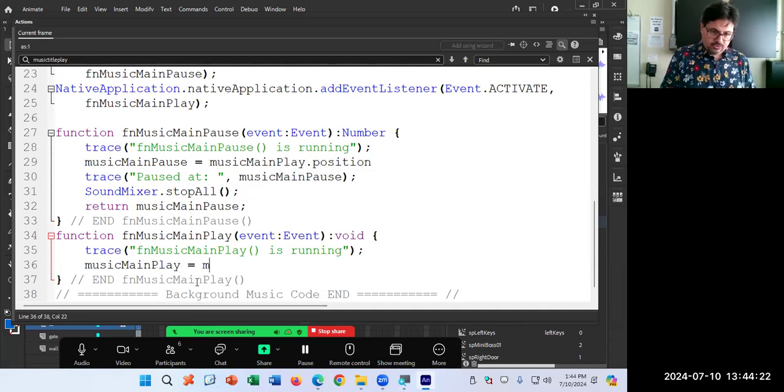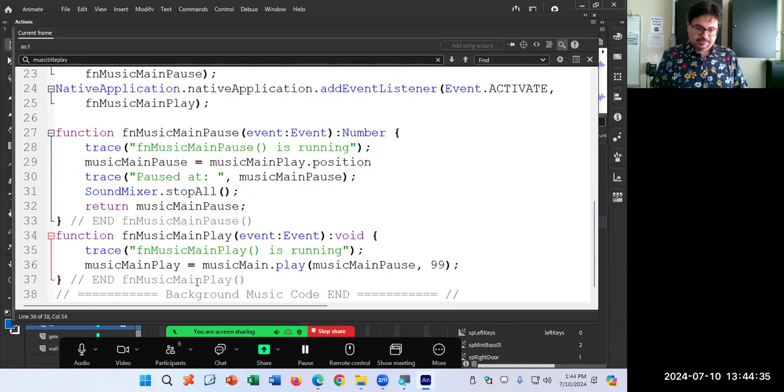is equal to our music at a certain location. Start to play it again. Location is the pause number. Keep looping it. What we could do, I believe this should work: if we add music main pause plus one, technically this is slightly more correct because when we exited the game, we exited at 1 minute 7 seconds. When we return, we can return one fraction of a second after that second if you want.